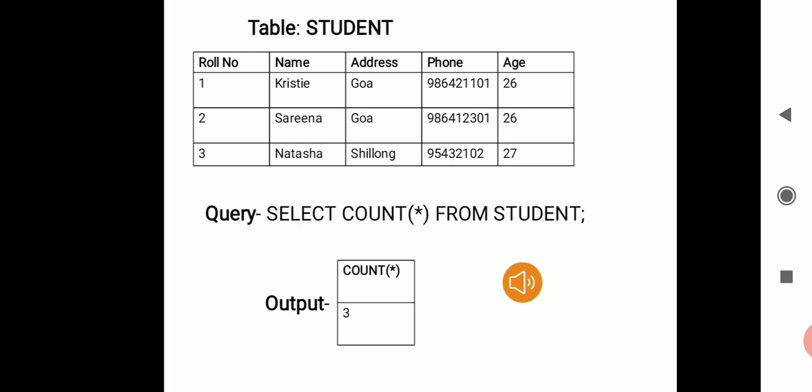Check this slide, see the query. The query says select count star from student followed by semicolon. So what does this query mean? Here this query is using a function known as count star. This count star is that function which is going to list the total number of rows in this table.